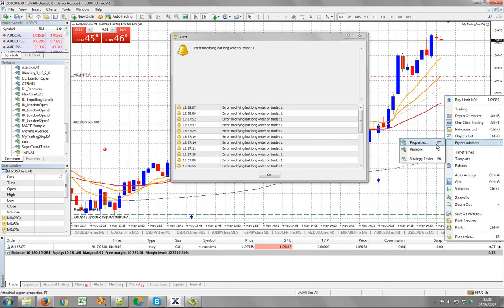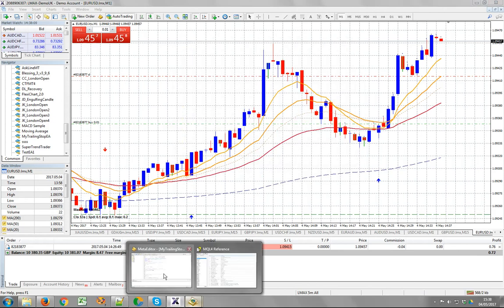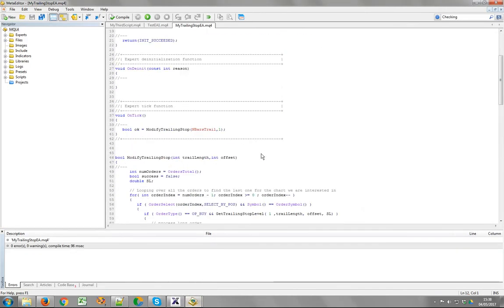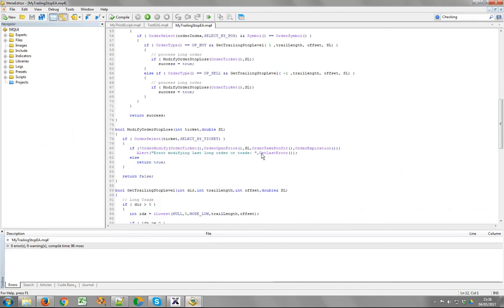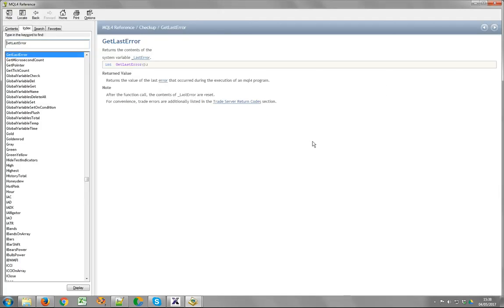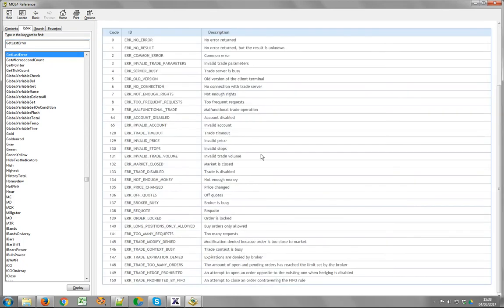Okay, so I'm going to remove the EA. I'm going to show you what the problem is. Okay, this was our modify stop function. You remember we have an alert here, and it's a GetLastError. Now if I press F1 on GetLastError, it tells you the errors are listed in this function, in this list here, right? Now it was 1. That's not terribly helpful. No error returned, but result is unknown.